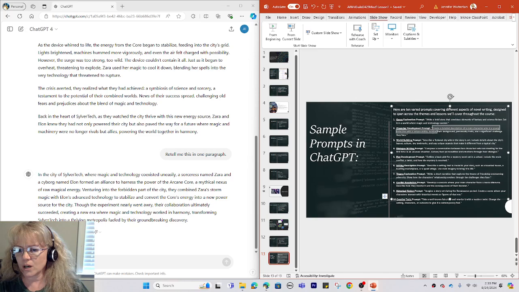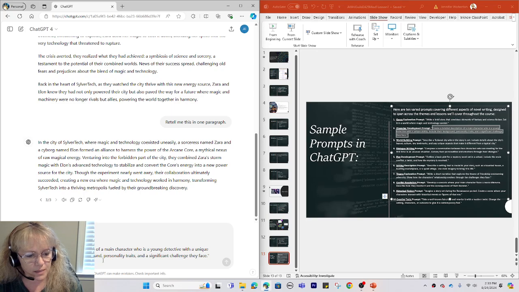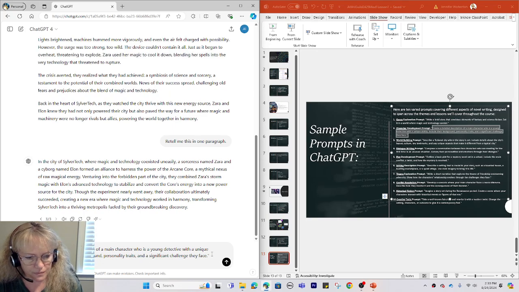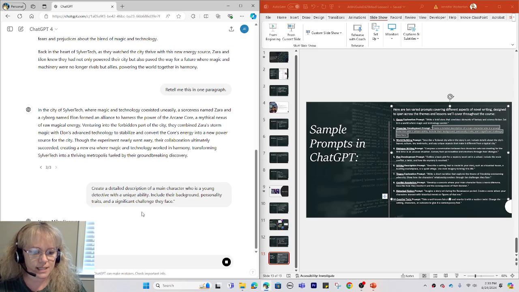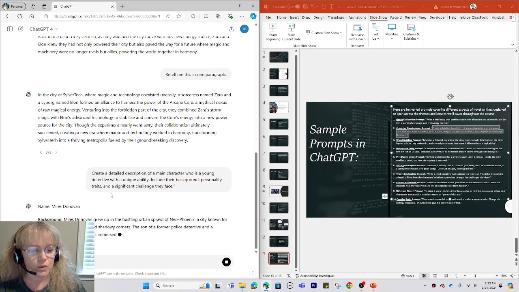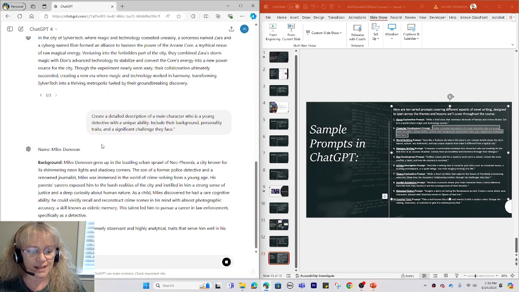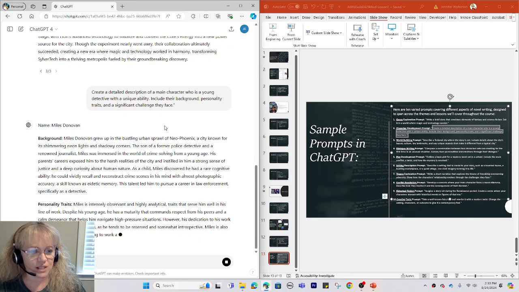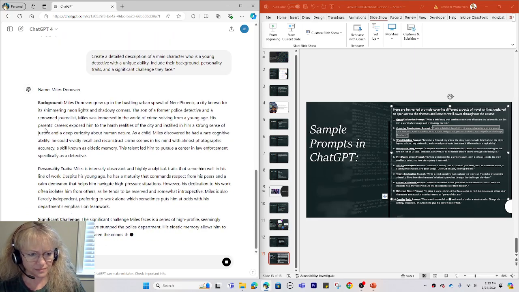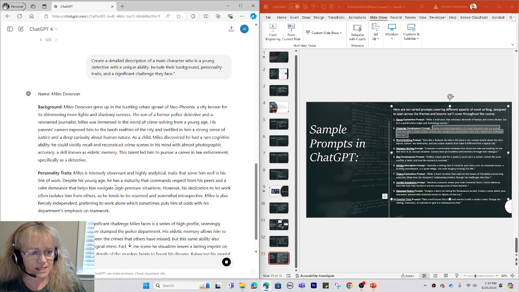Let's look at character development prompting. What does that look like? So I copy and paste it in here. And it says, create a detailed description of a main character who is a young detective with a unique ability. Include their background, personality traits, and significant challenge they face. All right. Well, already I can see that this is different than last year. It broke it up really nicely into sections. I don't remember it doing that last year. So ChatGPT is getting so smart so fast.